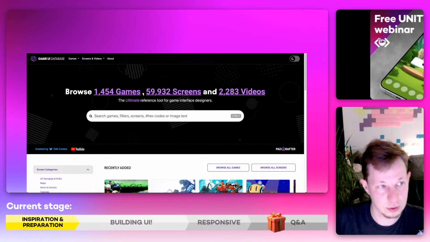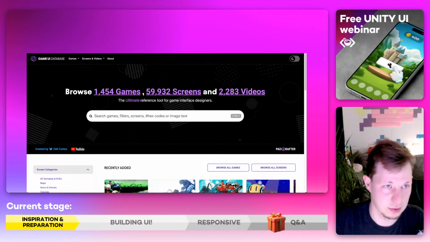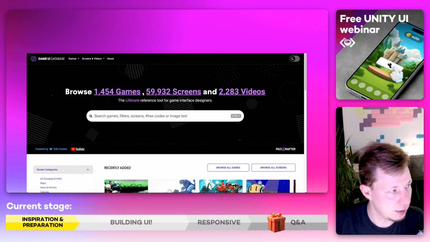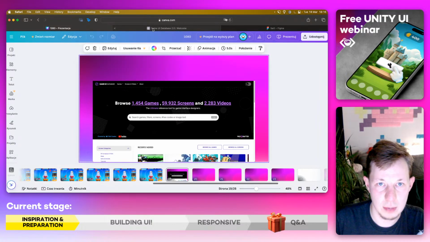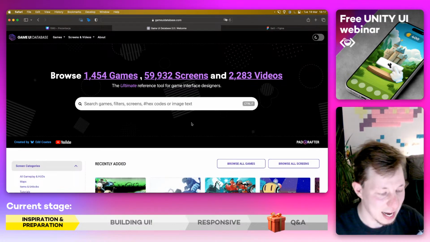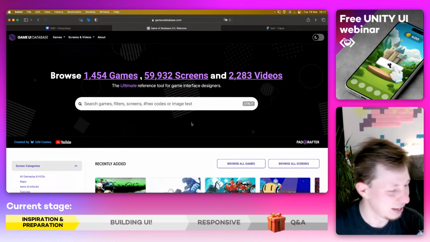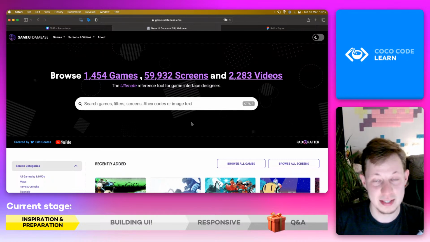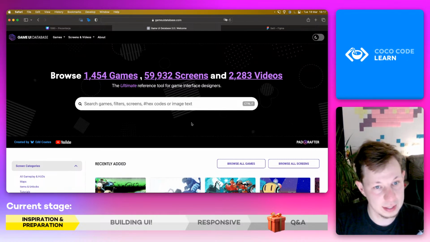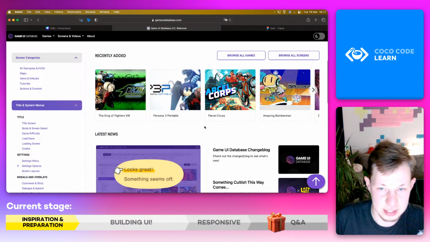So I want to show you this extremely amazing resource called Game UI Database. There are actually a few similar websites, but I really like this one. Let's go to my web browser. Game UI Database. As the name suggests, hello everyone. Hello, I see a lot of hellos in the chat. As the name suggests, Game UI Database is a place where you can browse how UI looks in different games.